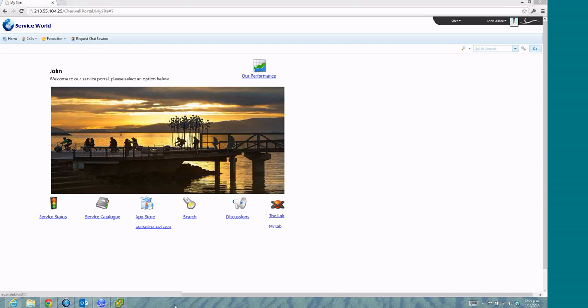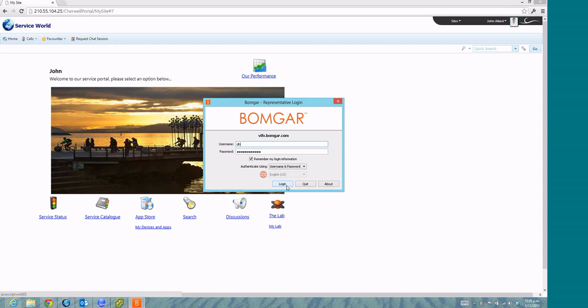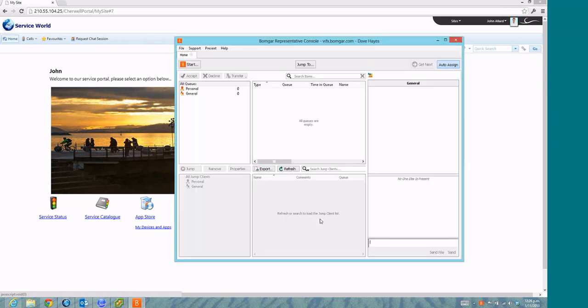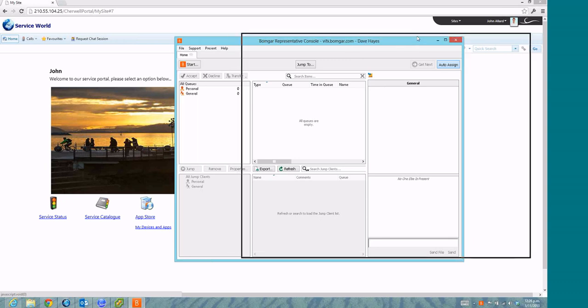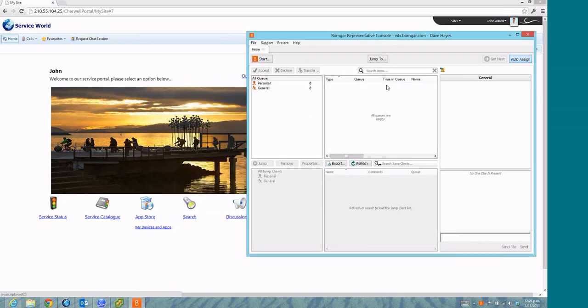Now, our chat session is actually driven from a product called Bonga. So let me just log into Bonga as a representative. So Bonga has two parts to it. It has a representative console, so think of this as an operator or an IT analyst, service desk person even. And the other part of it is from the portal or from the web, I can request that chat session as a customer. Now, Bonga, if you haven't heard of it, is a secure remote support product that also has chat capability and presentation capability as well. But it's primarily been designed around secure remote support.